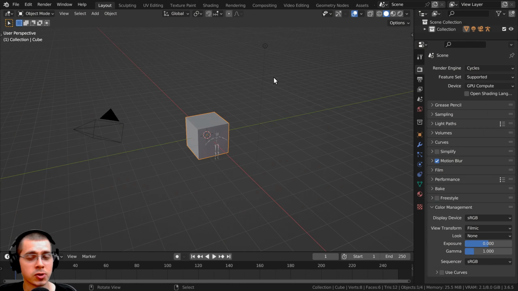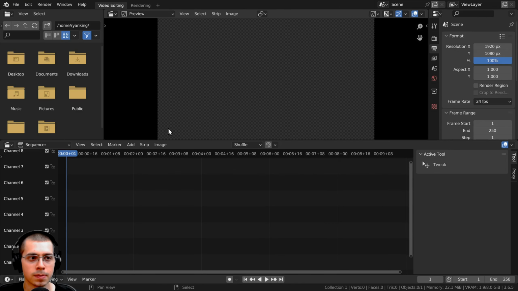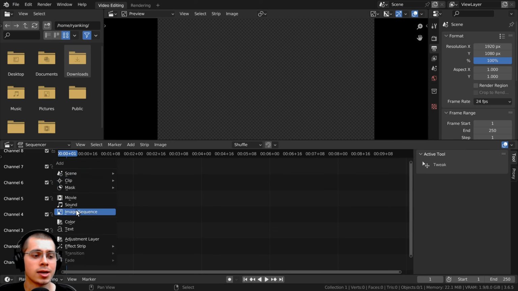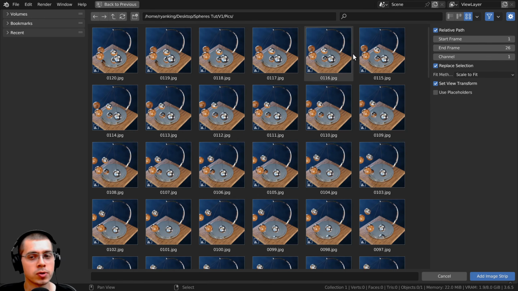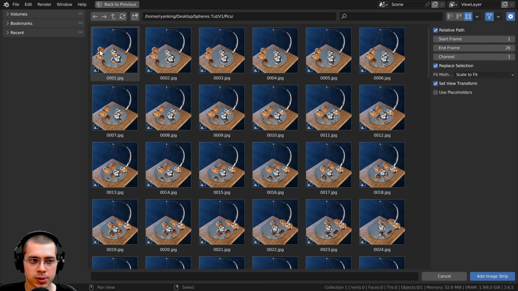So once the images are all rendered, you can open up a new scene in Blender and you can click on File, you can click on New, and you can click here on Video Editing. And then here in the video editing layout, you can press Shift A in the sequencer and you can click on Image or Sequence. And then you can navigate to the folder where you saved all the rendered frames, and to make them play in the correct order, you need to click on the drop down arrow here and you need to sort by name. And this way it'll start out as 1 and then 2 and 3 and etc.